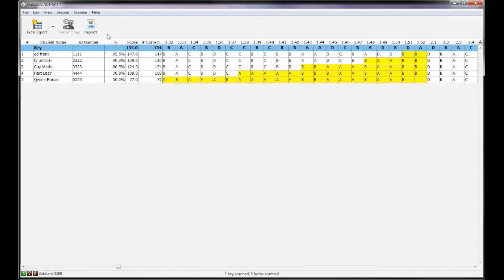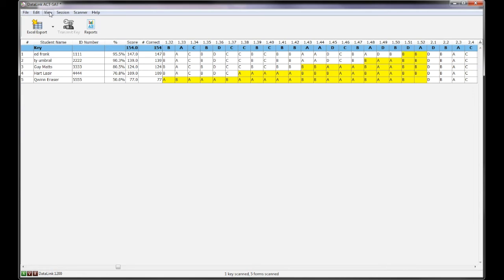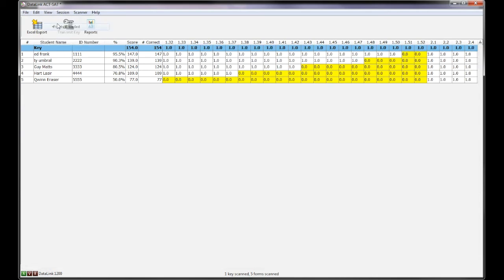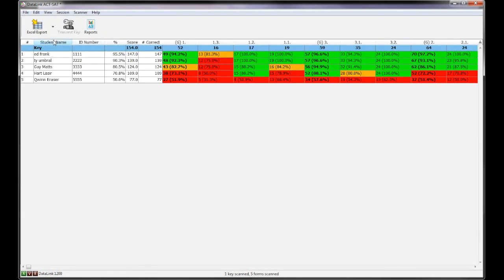We also have practice test keys available that have the subscore data already assigned to the individual questions. This is available for both the ACT and SAT. You also have the option of changing the view of the responses. You can choose the View Points Awarded, Section Scores, or section and subscores.